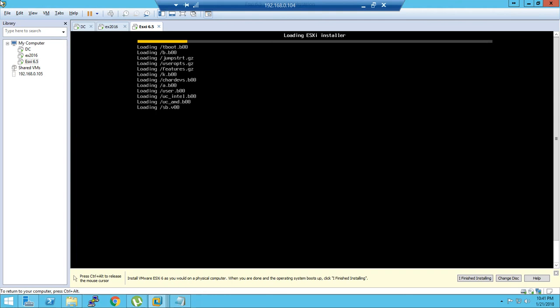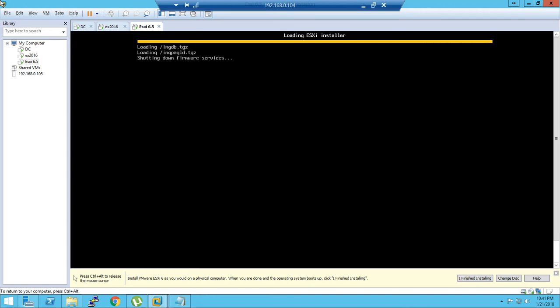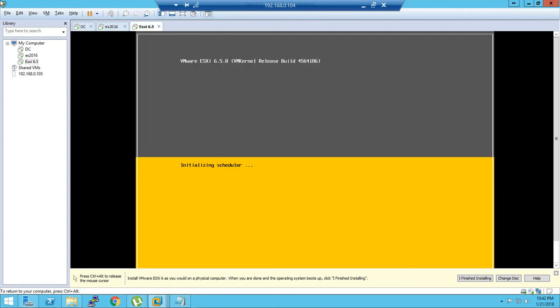ESXi 6.5 is good because it is giving you a lot of functions, because earlier in ESXi 5.5 you required the vSphere Windows client to manage it, but since 6.0 and 6.5 you don't need to have a vSphere Windows client installed. You can simply enter the IP address of your ESXi and you will be able to manage it. So that's the good part that we are having with ESXi 6.5.